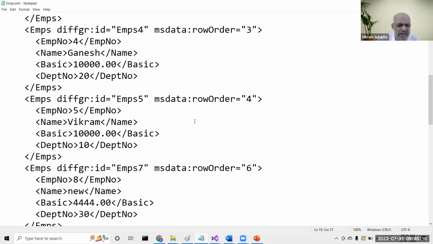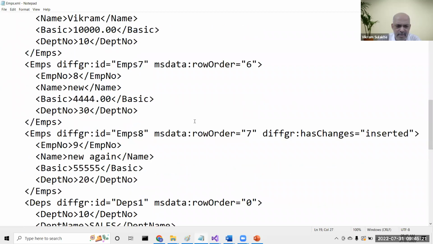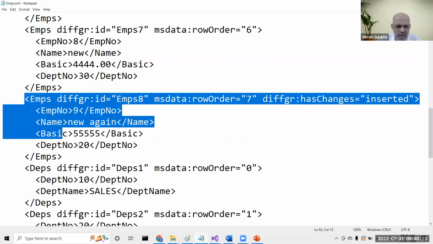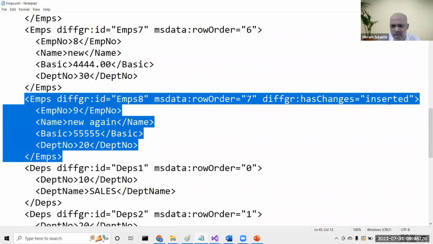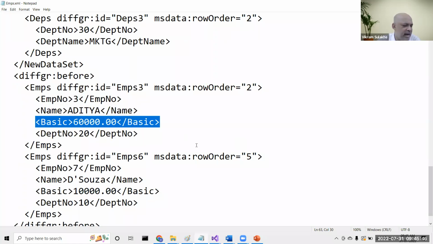I'll also show you where the originals go in. All right. And then this was, can you make out what this is? This is the row state added, the newly added row out here. So it has changes inserted. And if you go down here, this is the diffgram before. These are the original values. So for example, now what does it show you? Aditya's record had basic of whatever 60,000, which I changed to 77770.